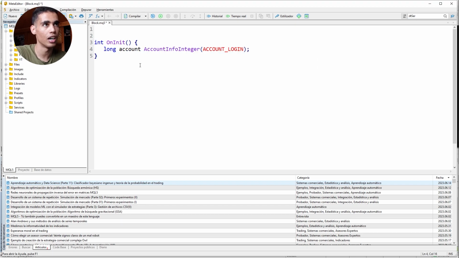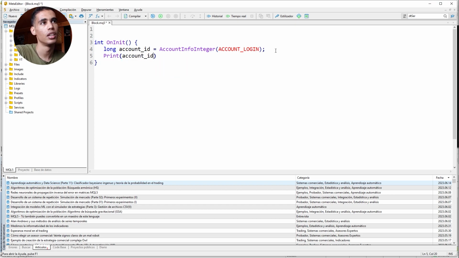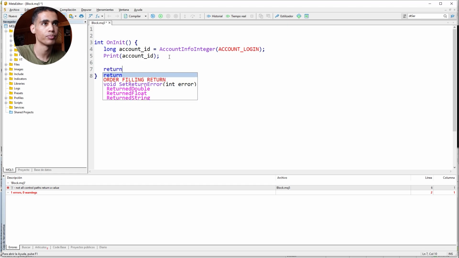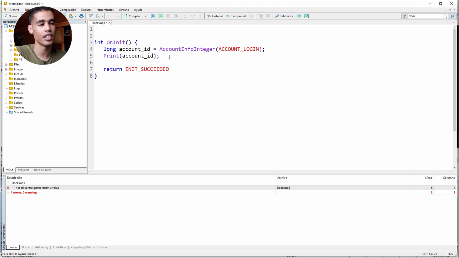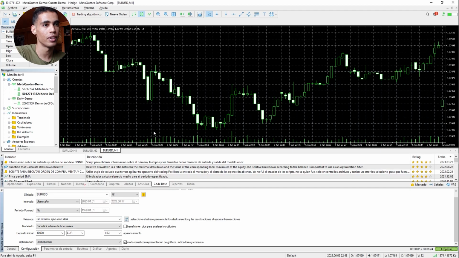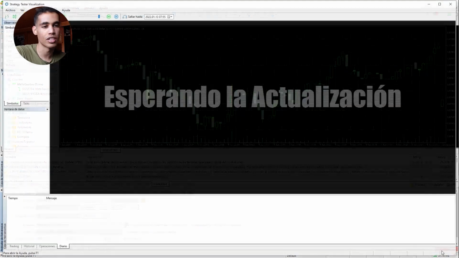Let's put here accountID, and let's simply print this account ID. Let's put the semicolon. Let's compile. Okay, we have a problem, and it is that, remember, here we have to return an int. Let's return INIT_SUCCEEDED. In this case everything is fine, so we don't have to return anything else. Perfect. So let's go back here, and I'm in block MQ5. Let's put here last month, for example, and let's click on start.